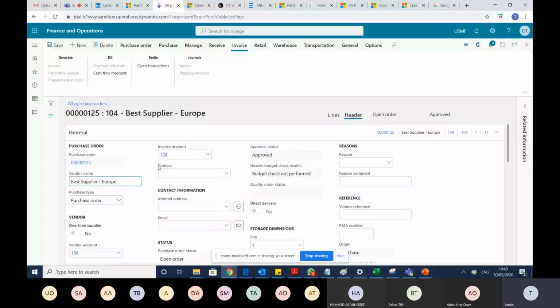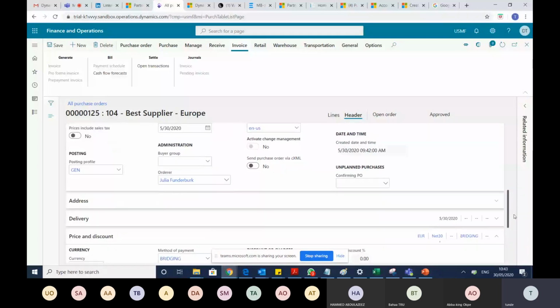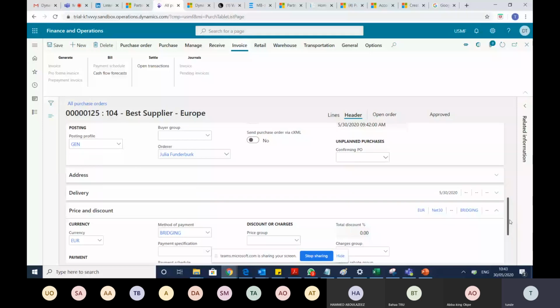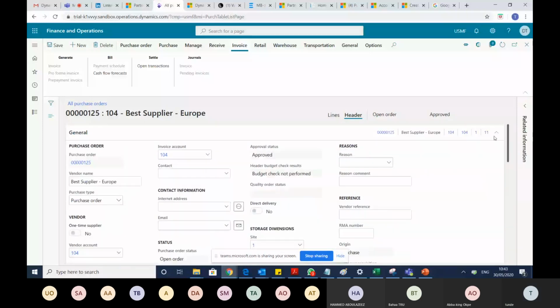The PO number, the identity, the invoice account. As you can see, there's not a lot of information on here to start with. But it's taking our site and our warehouse, and everything else is just created automatically for us. So this is a header. And let's go to the lines.